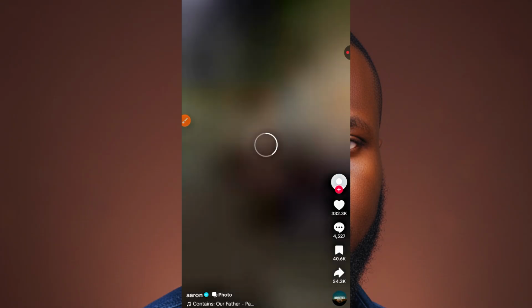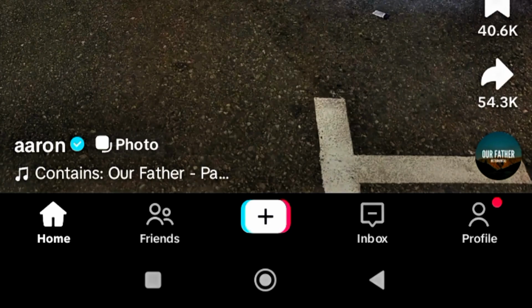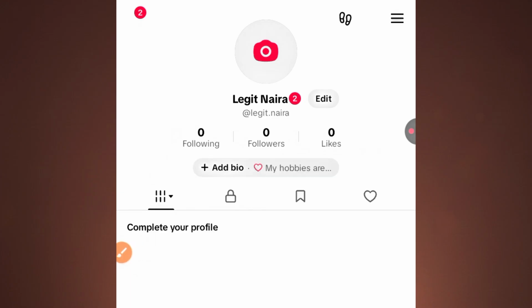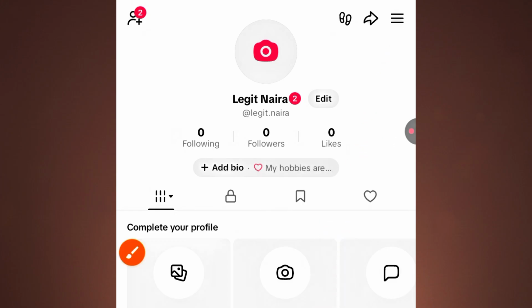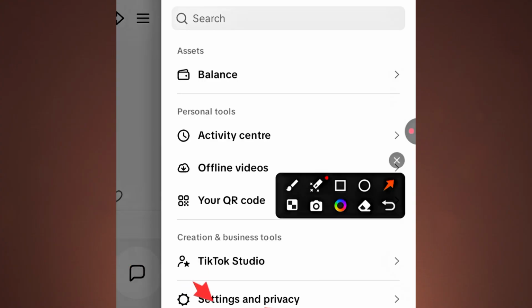And this account is a UK account. Now let's see if it's actually a UK TikTok account. Come over to your profile below, then click on your profile. Once you click on it, allow it to open. Then you come over to this three line at the top. Then go over to settings and privacy.